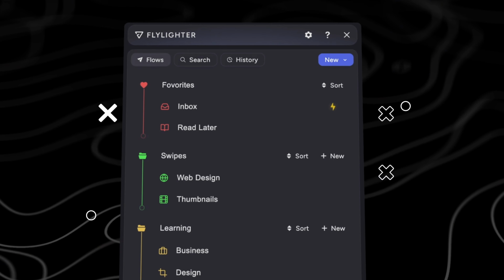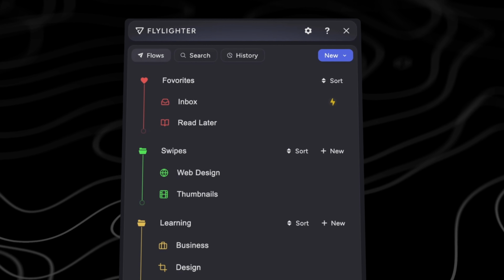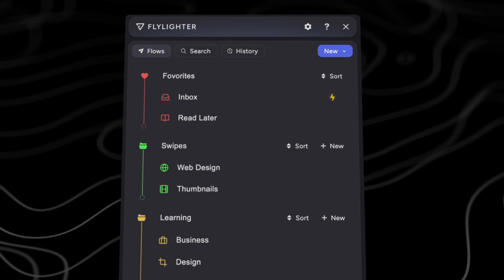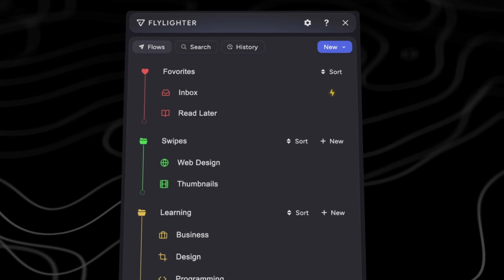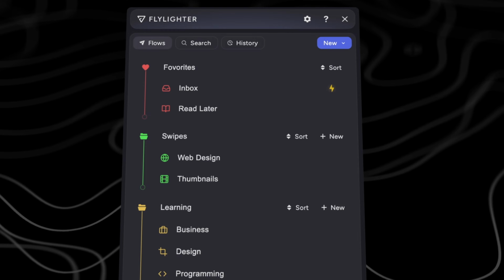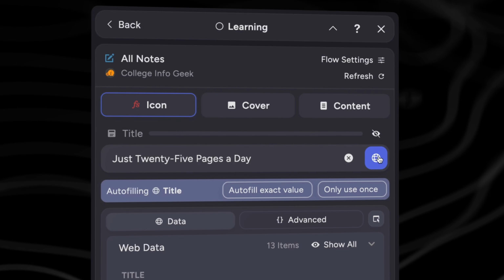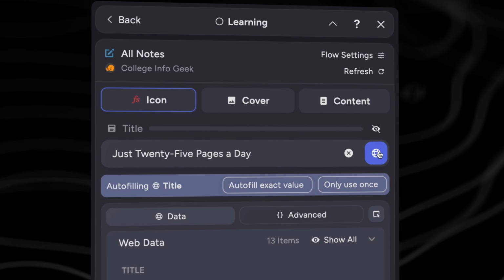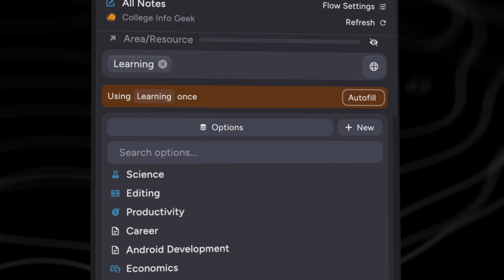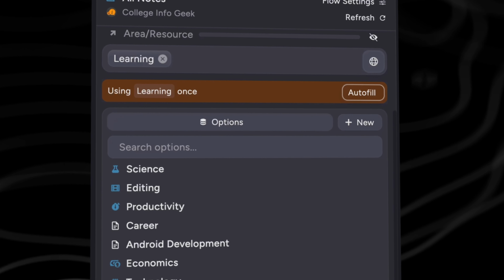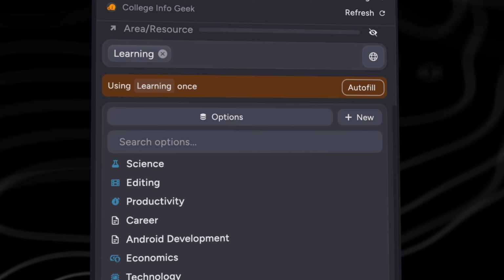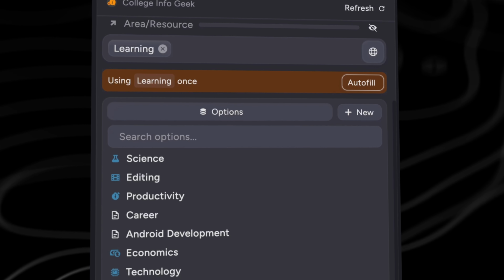So to give you a bit of a preview for everything we're going to cover in this video, number one, as you can see, Flylighter has received a bit of a visual facelift. It's now much easier to use and navigate, and in particular, we have changed and upgraded the way that autofill settings now work. So it's now easier than ever to choose automatically filled data, either specific values from your Notion databases or dynamic web data that's just going to automatically fill itself into your flows every time you run them.